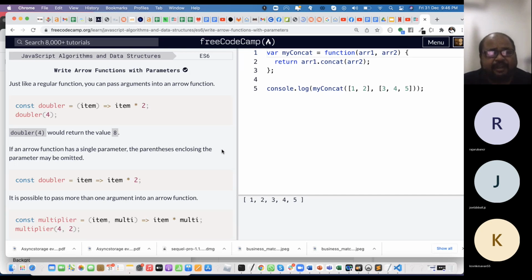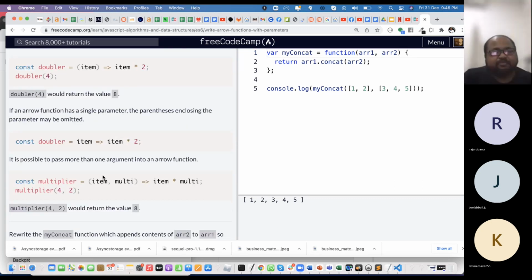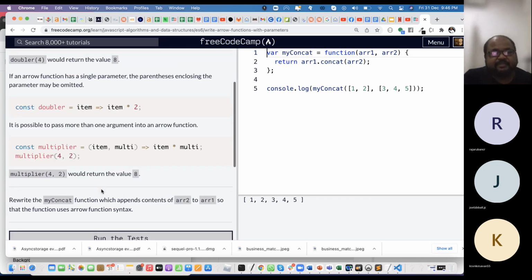Just like a regular function, you can pass arguments into an arrow function. So for example, in this function the parameter is item, so it will return item times 2. So 4 will return the value of 8. If an arrow function has a single parameter, the parentheses can be omitted. It is possible to pass more than one argument, so you have item and multiplier, and it returns item times multiplier.